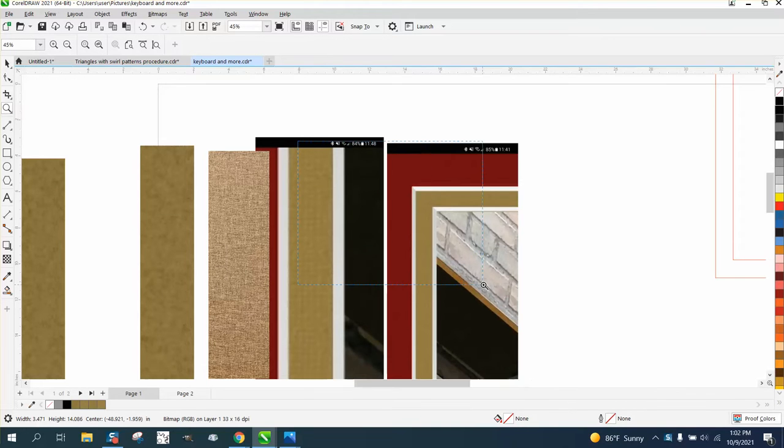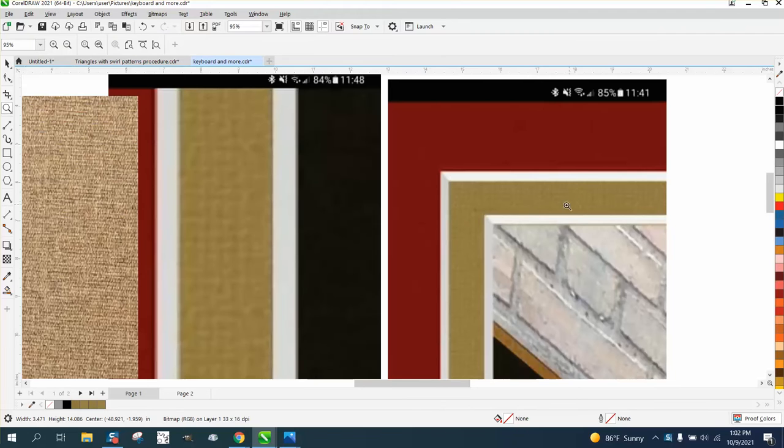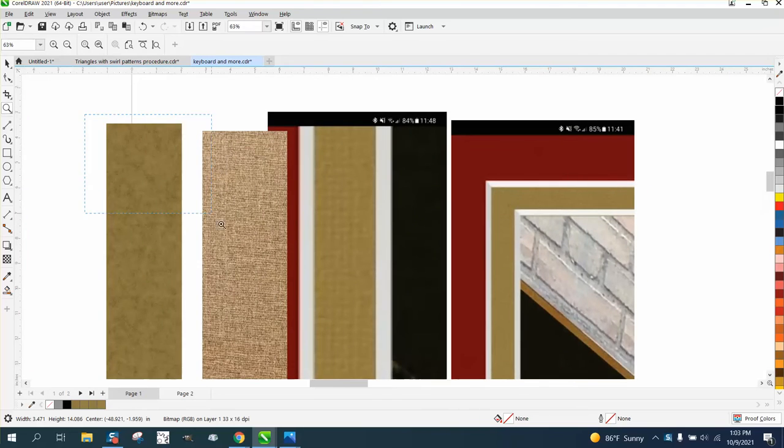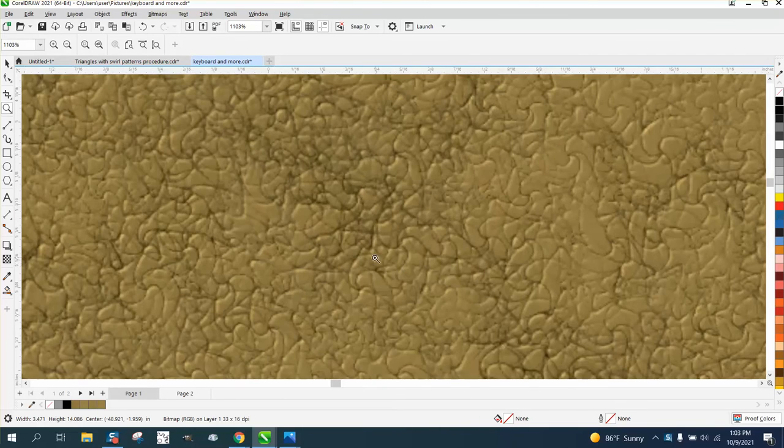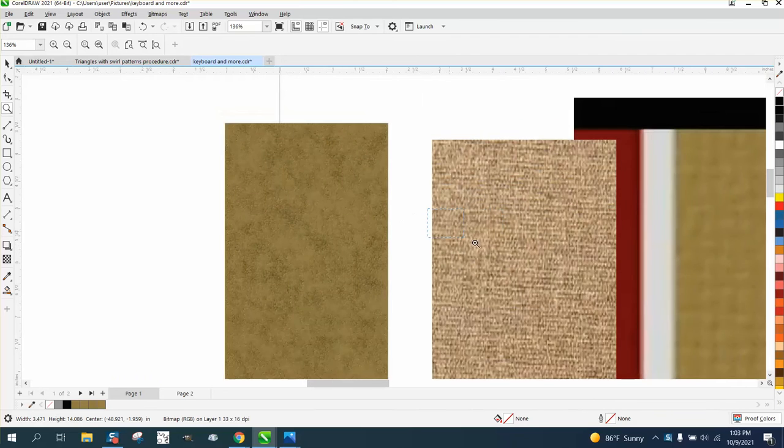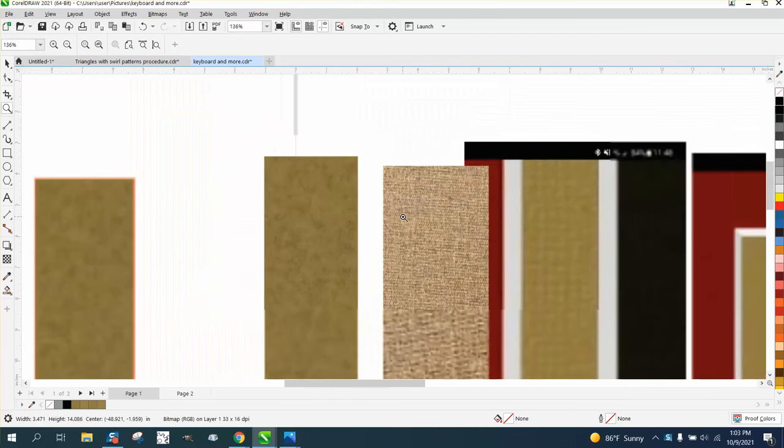Somebody sent me these two photographs. They're a little bit blurry, but they want this to not be a flat, smooth surface. So I've already created two. One of them is called Elephant Skin. It's pretty cool. And one of them is just a burlap that is a bitmap and is not perfect.